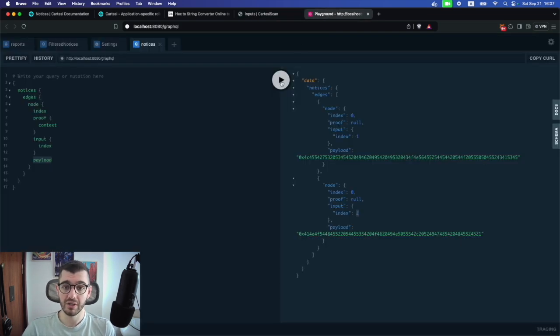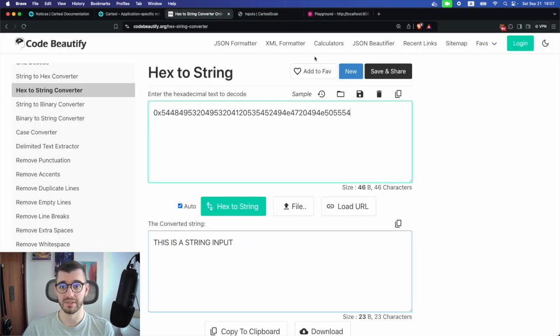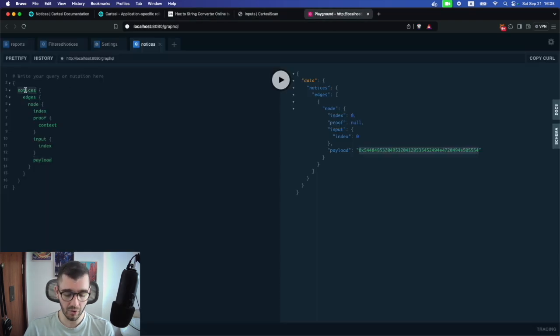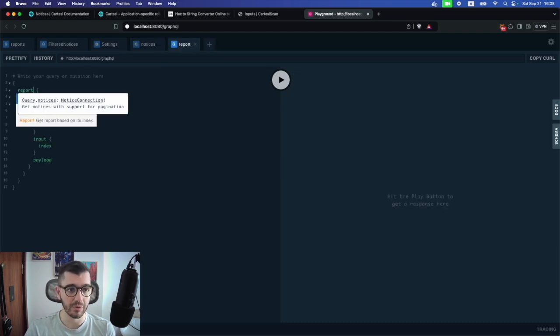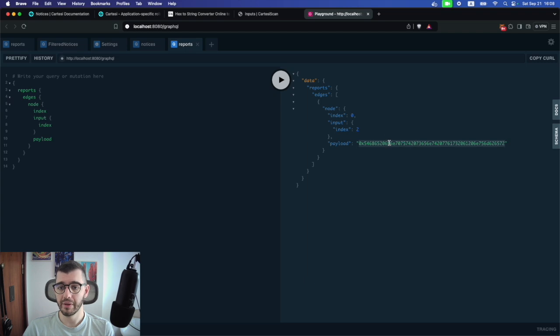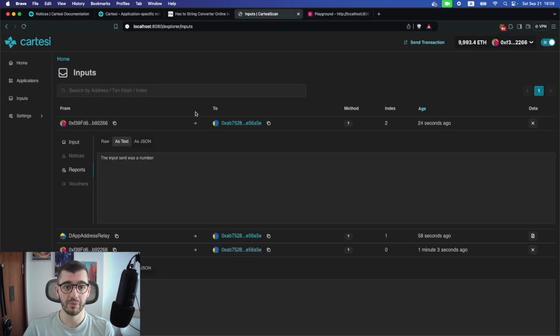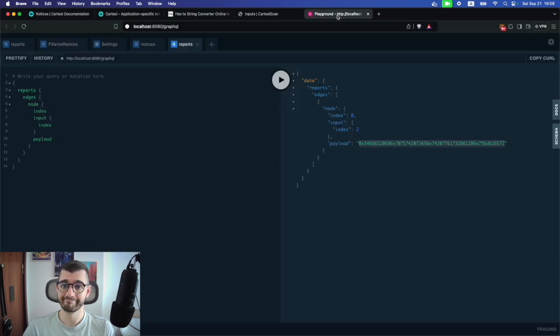But you can actually query for reports just like you do with notices. So for notices, I have this notice generated, whose content is this is a string input. And if I'm querying reports, as good practice so we don't lose the query, I'm going to do reports. There is no proof in the report, so there is no reason to print a proof in here. And I'm going to query my reports. This is the content of the report, which says the input sent was a number.